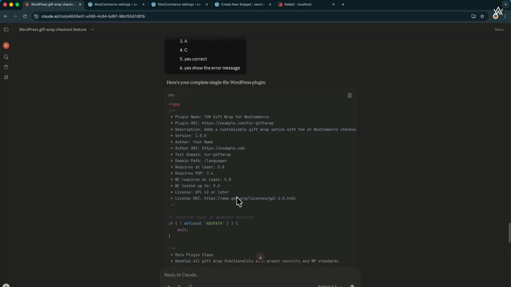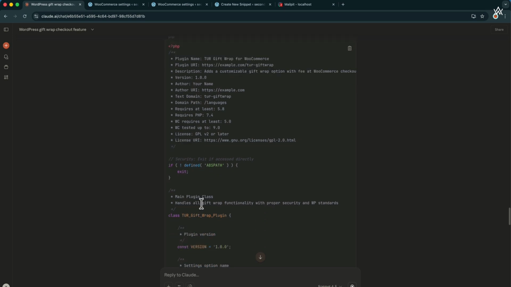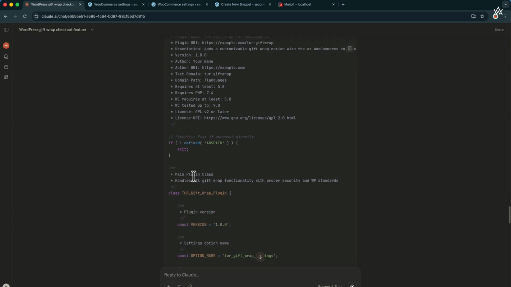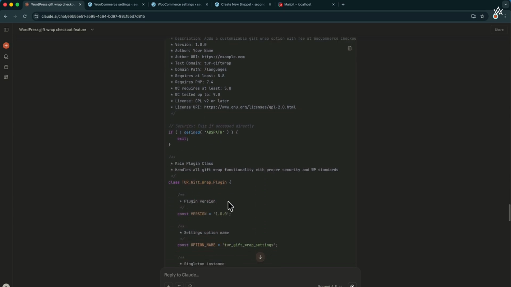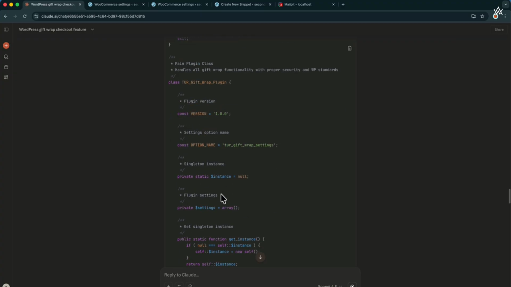You can see that security-wise, whatever prompt we gave, that you have to deny the access if the absolute path is not defined. If we go down, we've got the main plugin class, we've got the plugin version. This is how plugins are actually created, and Claude is using the best practices, the way plugins are created, and creating our plugin with it.